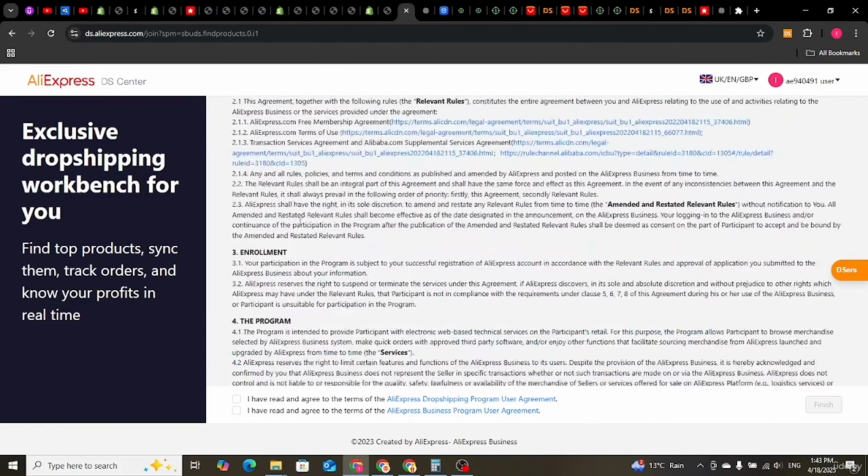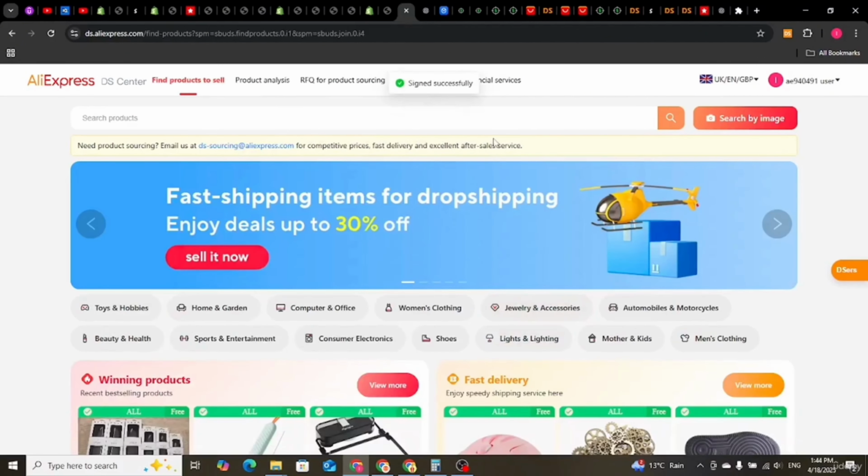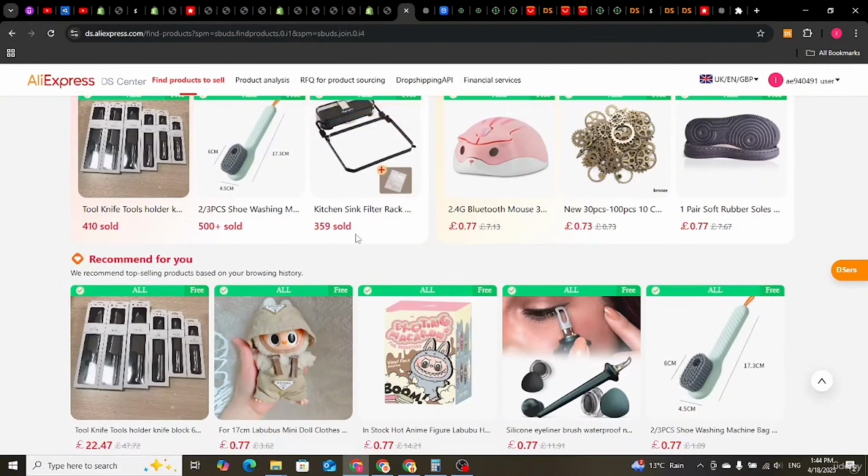Then after reading everything, basically just come right here where it says I've read and agreed to the terms. Click on here, it says I've read and agreed to the terms as well. So what you want to do is click on here, it says finish. And as you can see right here, it says fast shipping items for dropshipping, enjoy deals up to 30% off. So what you need to do is look for more products as well that you can sell, that you can import on your Shopify dropshipping store.